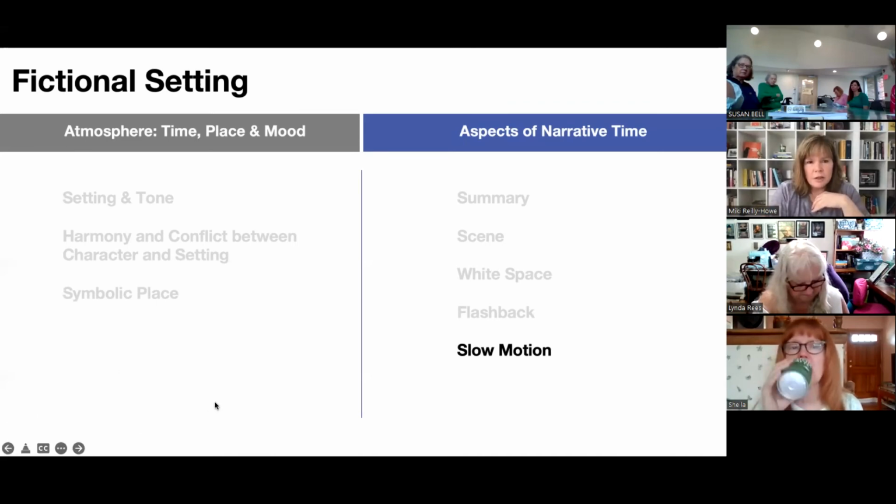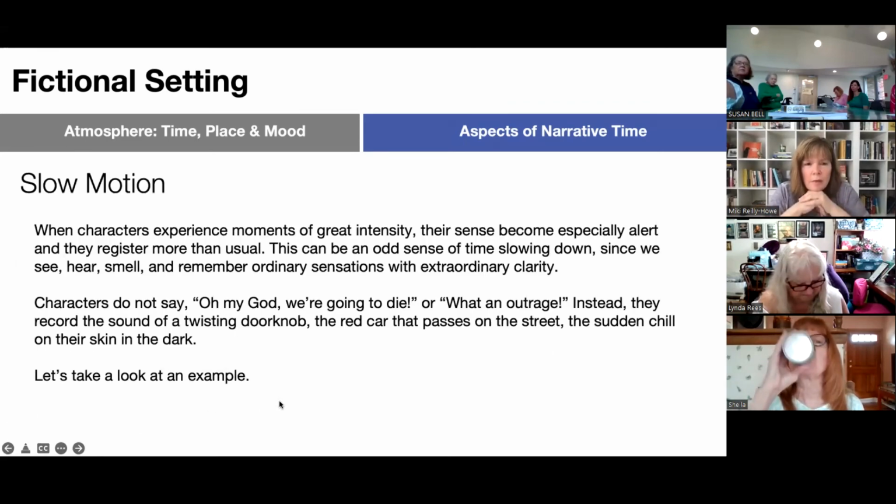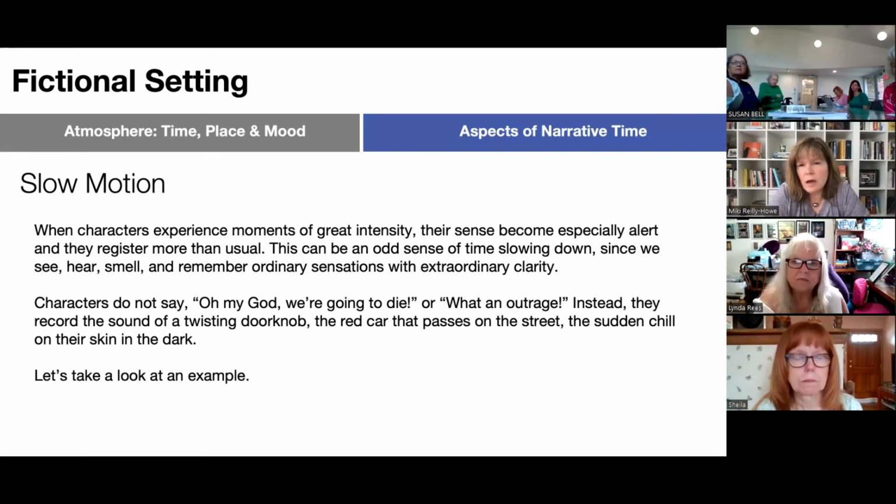All right. Slow motion. And this is our last bit of chapter 5. Slow motion: when characters experience moments of great intensity, their senses become especially alert and they register more than usual. This can be an odd sense of time slowing down, since we see, hear, smell, and remember ordinary sensations with extraordinary clarity. Characters do not say, "Oh my God, we're going to die," or "What an outrage." Instead, they record the sound of a twisting doorknob, the red car that passes on the street, the sudden chill on their skin in the dark.